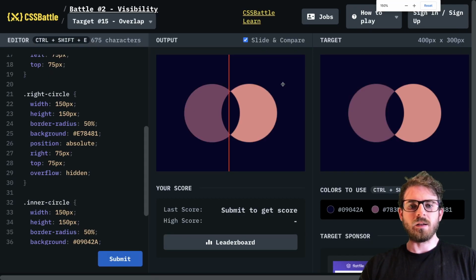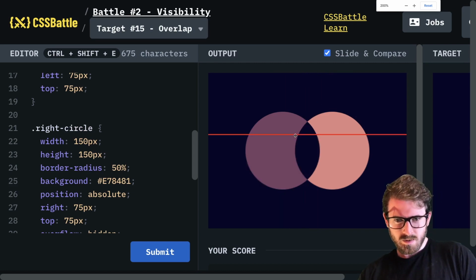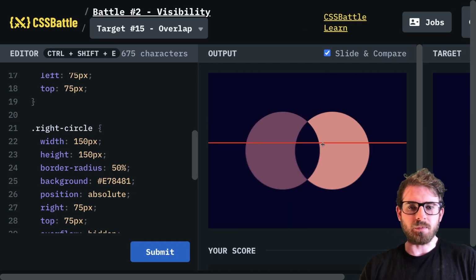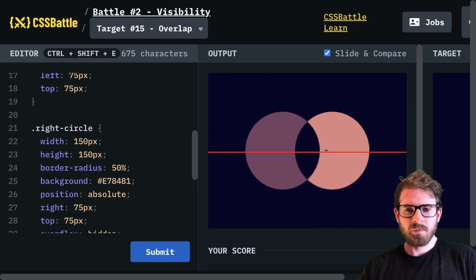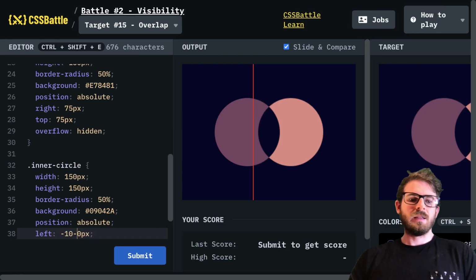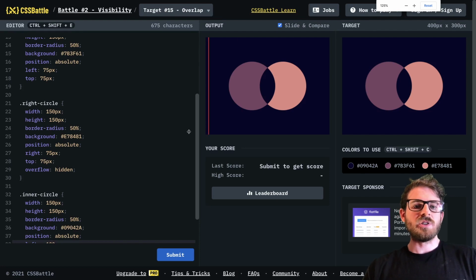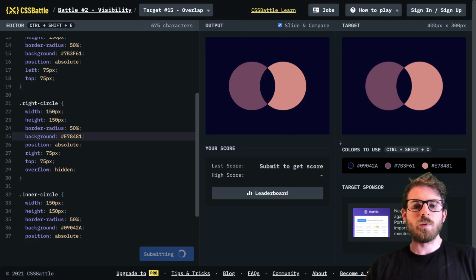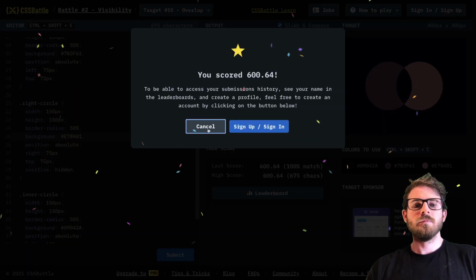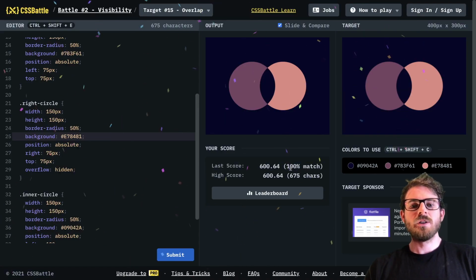Let me zoom in a little bit. Sorry if my head's blocking it, but I need to be able to see. Sometimes it doesn't look like it's matching perfectly, but when you submit it, you actually get 100% match. Let's just try submitting it and see what we get. Nice, we got 100% match.